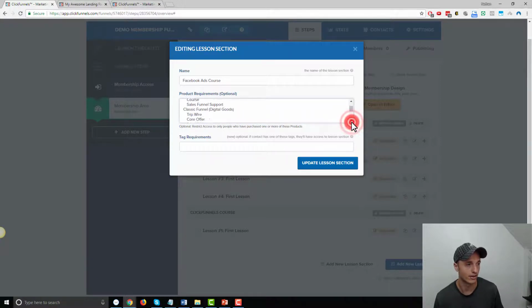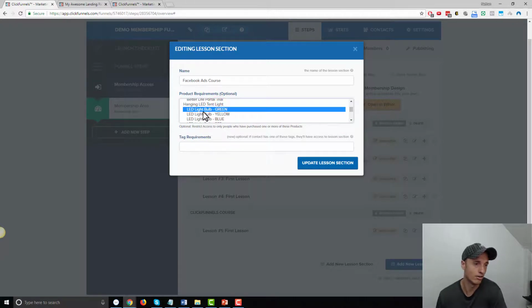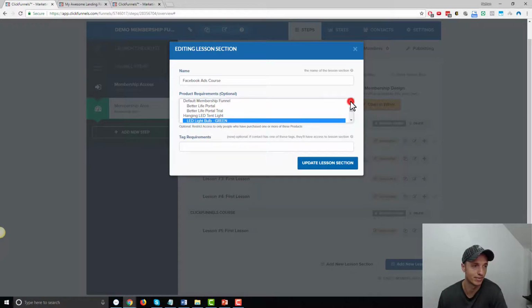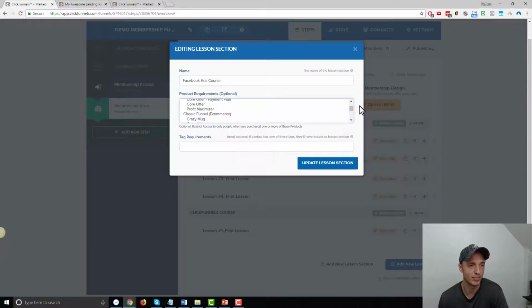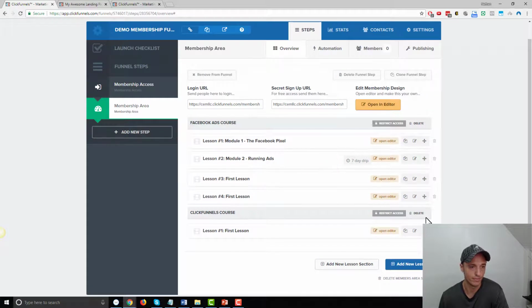You could go into other funnels as well. Like you want to select a couple products in this funnel, scroll on down to another funnel. You got this product here, and in order to select multiple products, like I'm doing here, you just hold down the control key and you just click on the products to highlight them. And just like that, if they purchase any of these products that I've highlighted, the person will have access to my Facebook ads course right here. So update lesson section, cool.